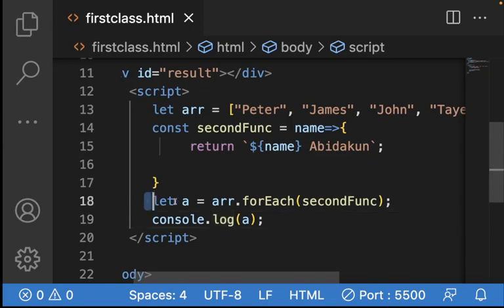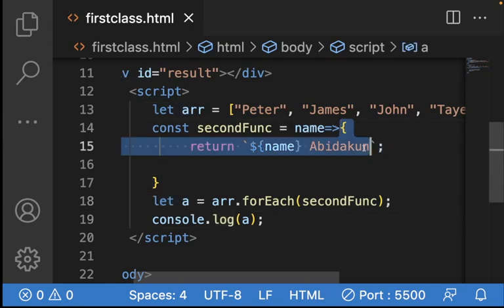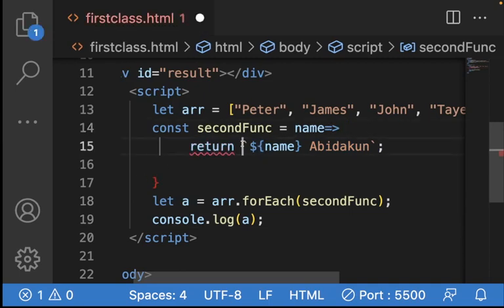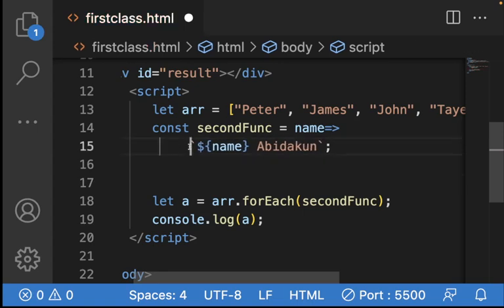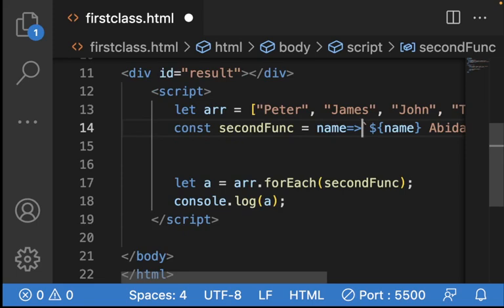Normally you think it should be here, but that's the way forEach works. Or you can still shorten this code. Remember I said if you are using ES6, you are allowed to use this to return. You can return like this, provided you are not using curly braces. I explained in that video. But you can return like this.